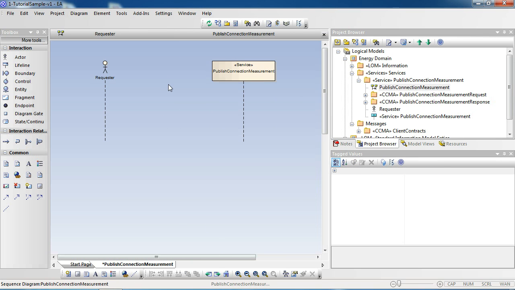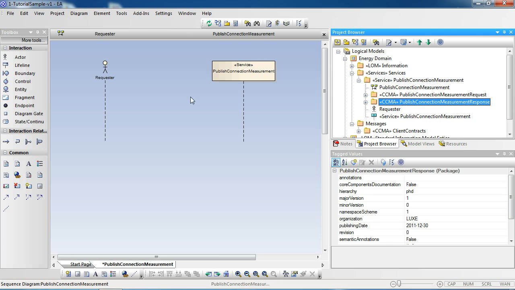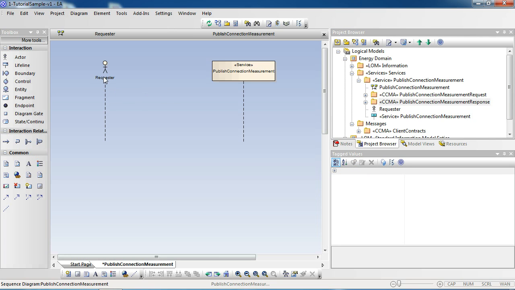Well, this service has two messages which were already created. The only thing you now have to do is add the interaction between the requester and this service. In this case, a request from the requester to the publish connection measurement service, and a response message from the service to the requester. So how are we going to do this?